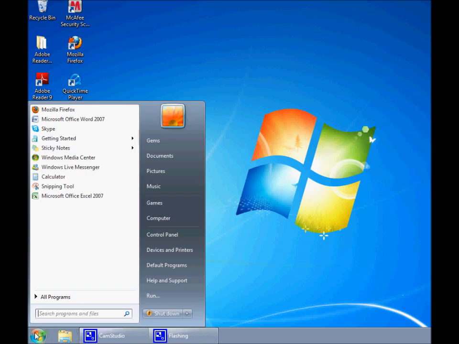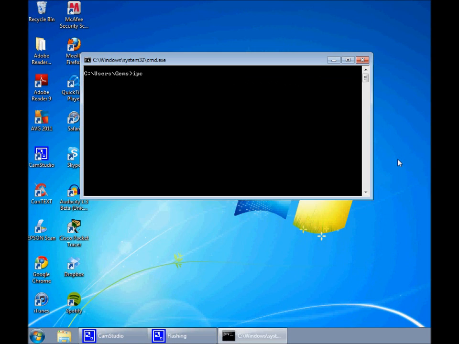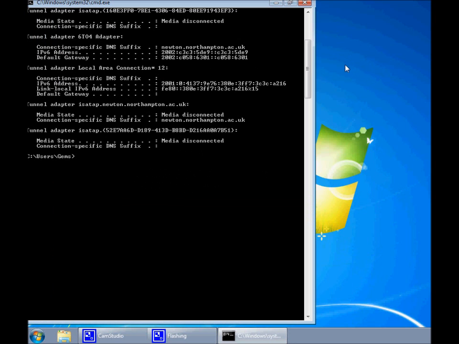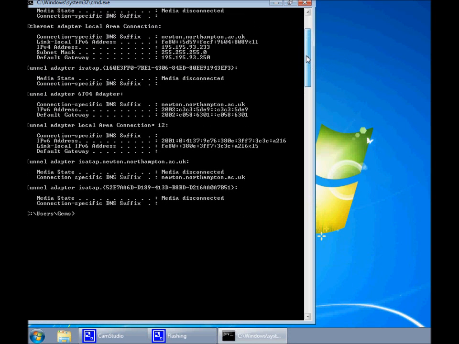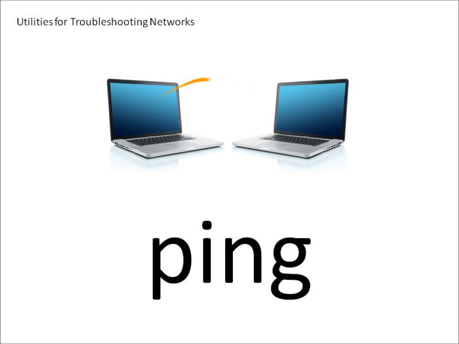To use ipconfig, go to the Run in the Start main menu on your desktop. Enter in Run, CMD, and once again the command prompt will appear with a black interface. Enter ipconfig. Now that you have entered this, you will see configuration information, including the IP address, the subnet mask, and the default gateway. Ping is a very useful troubleshooting tool for networking computers.